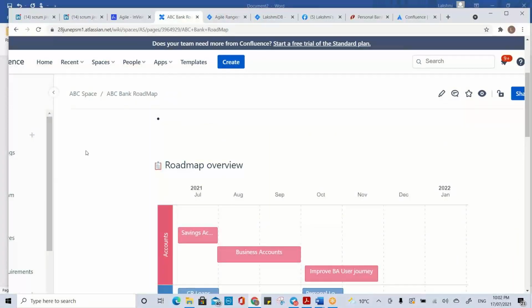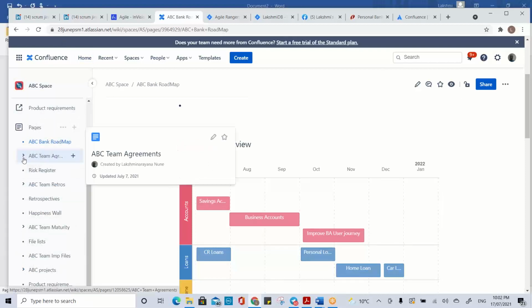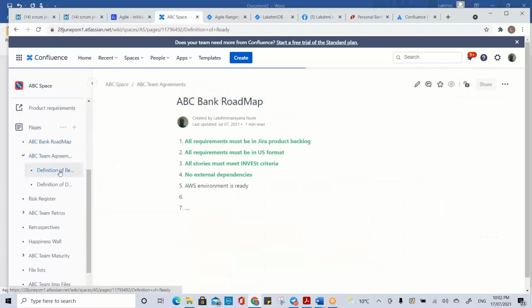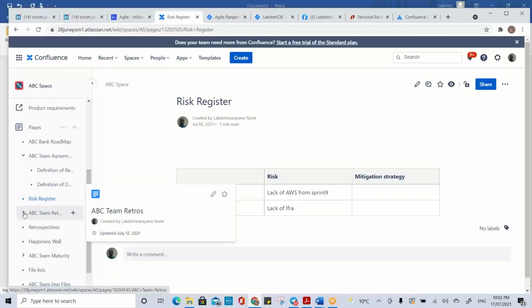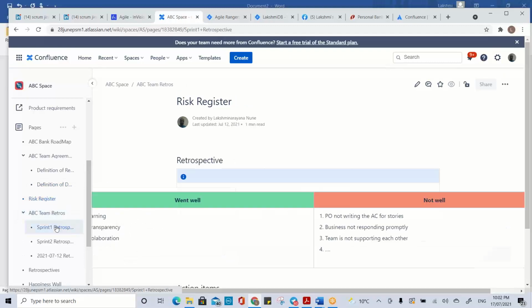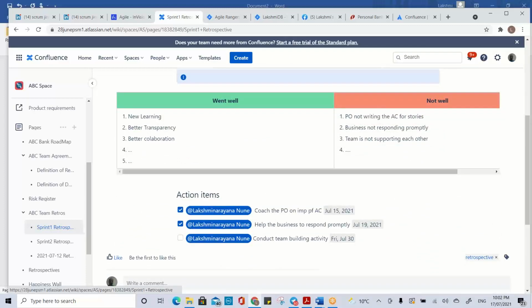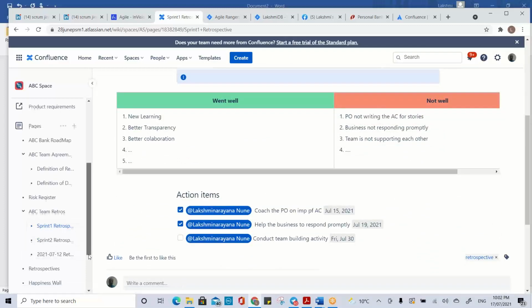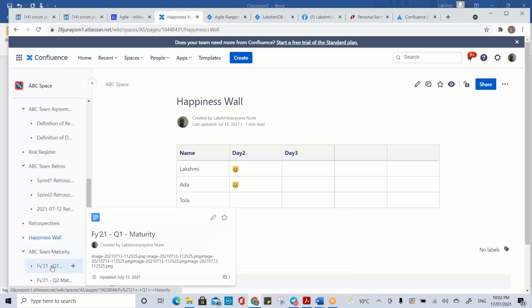So here, if you go and see my already created pages, just to minimize it, it's my touch screen, it just jumps here and there. So you can see here how I have created the team's agreement, definition of ready, definition of done. As a scrum master, how you create the risk register, and you have to manage your team retrospectives, like what went well, what did not go well, and the action items. And then how you create this happiness wall, how do you measure the agile maturity of the teams?